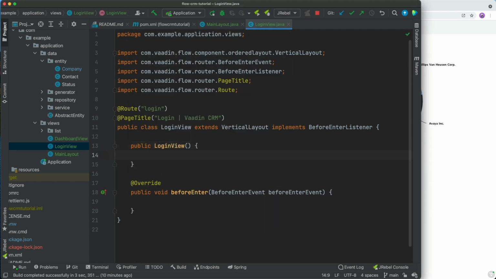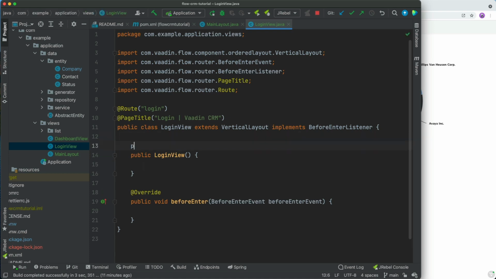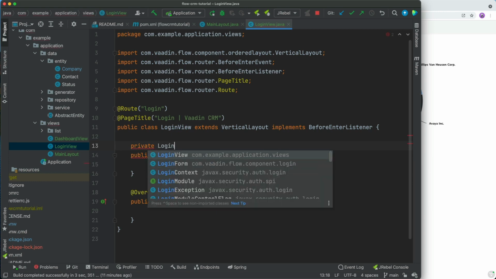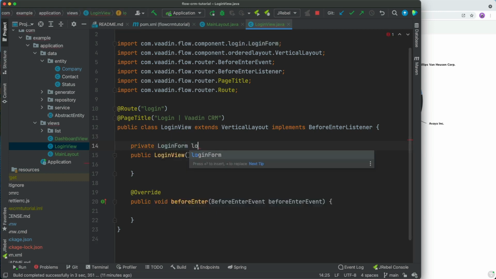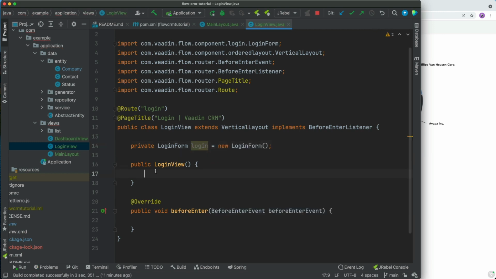And in the constructor, we're going to start constructing the view. For the actual login, we're going to use a login form component. So I'm going to instantiate it up here. I have a private login form. We can call this the login, and that will be equal to a new login form. Then in the constructor, we're going to add a class name, login view.